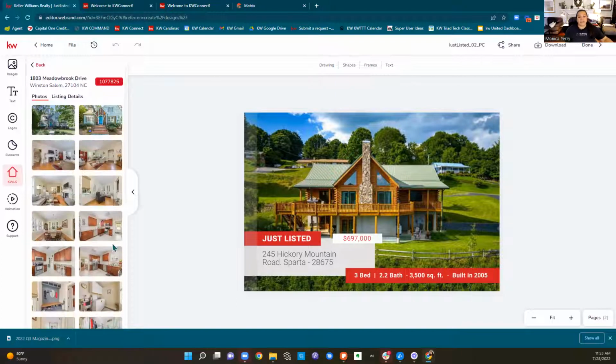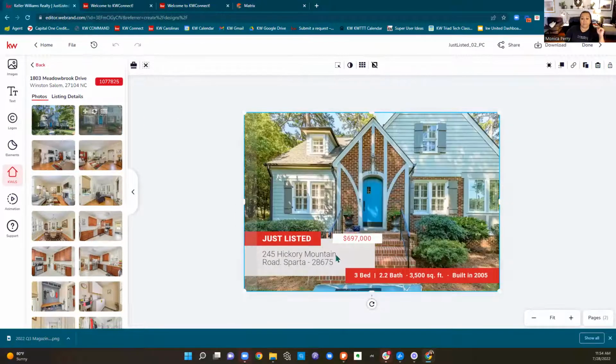So when I click select, all of my MLS pictures are there, right? Or if this was my listing, I probably have the photographer's photos, so I would have been able to do this even before I put it in the MLS, but I'm just showing you guys that you can, in fact, use the MLS photos. So I'm going to click this picture and I'm going to replace it with that picture.